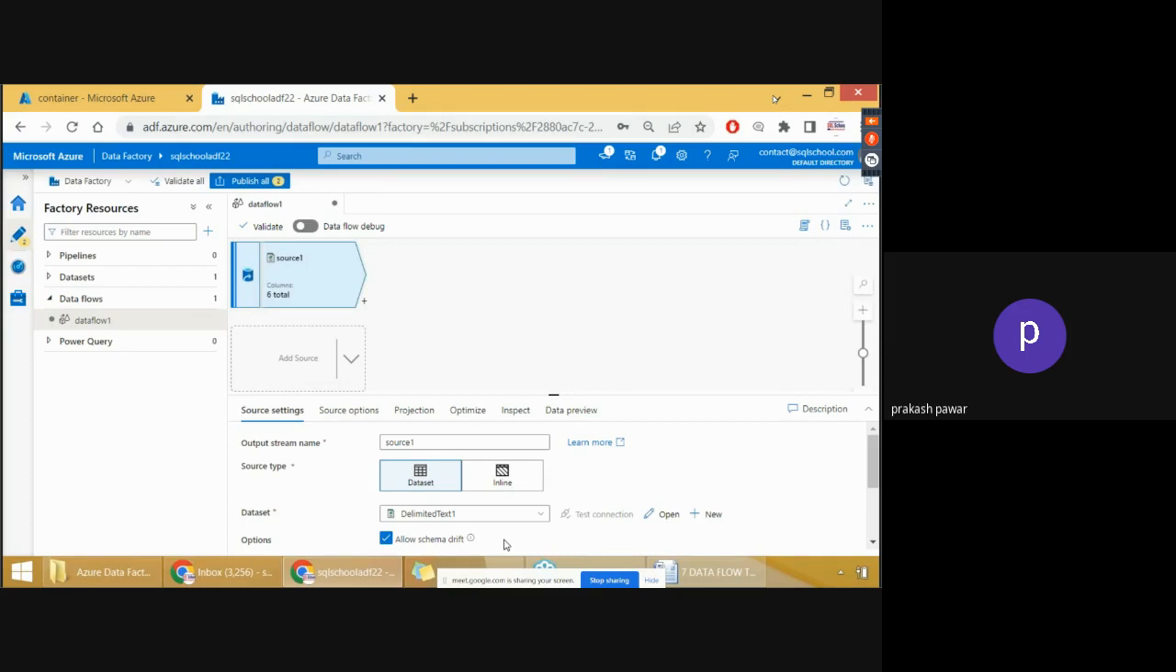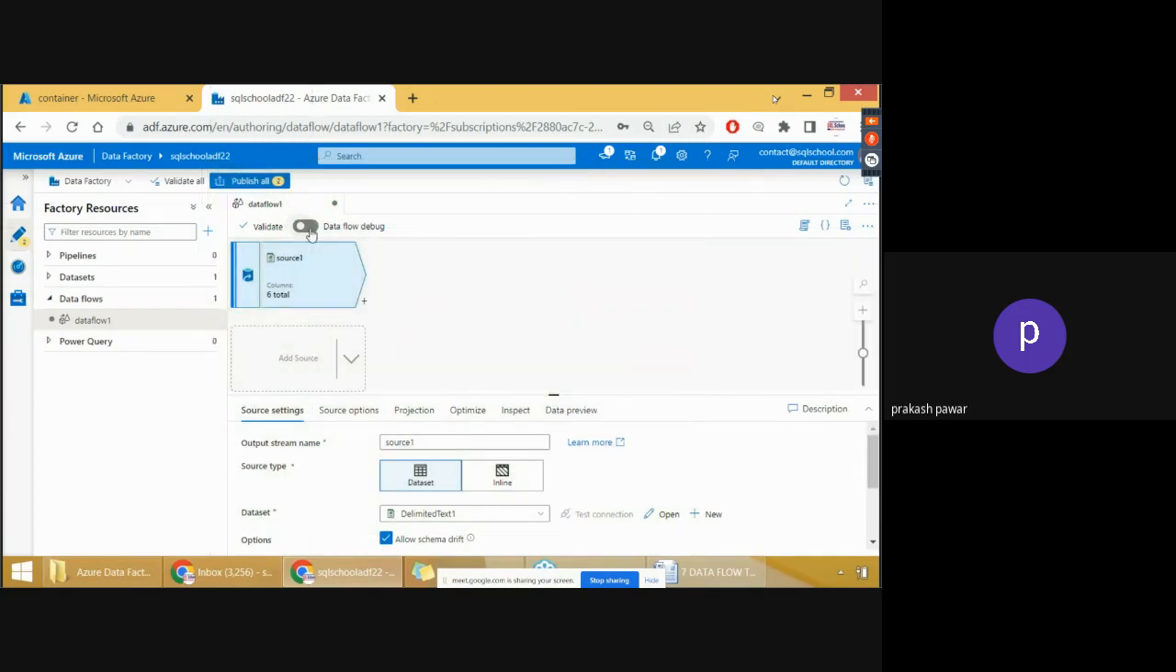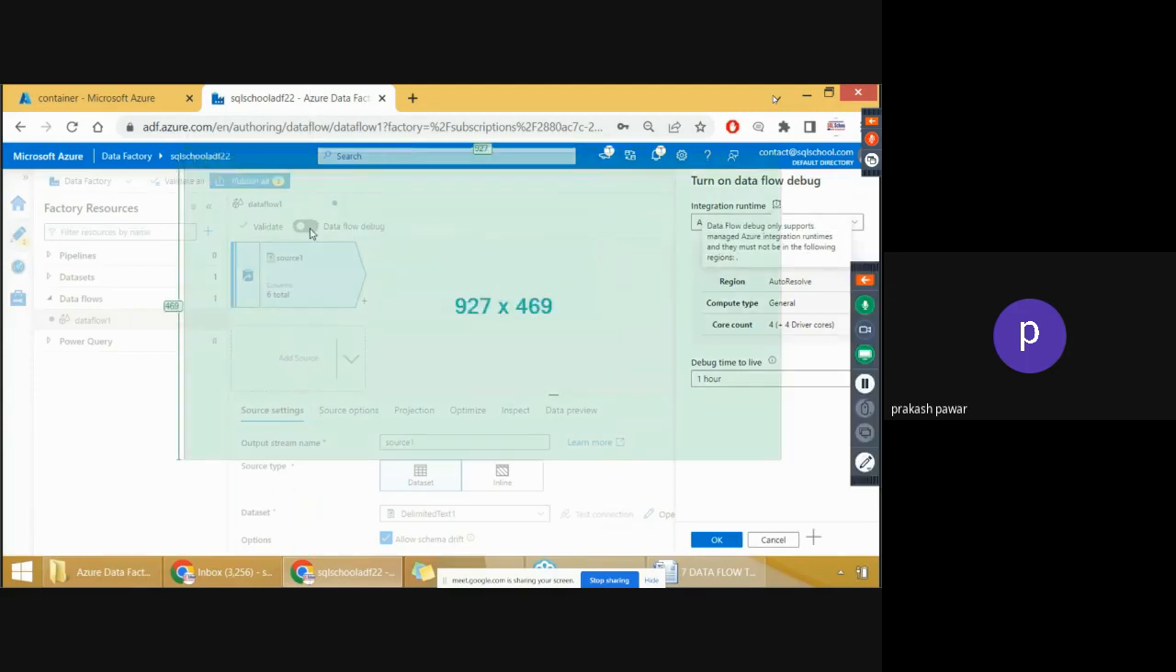Okay, this is information. From this source, what's our requirement? We need to conditionally split the data, right? So what do we do? Go to data flow debug. We require a preview. To verify our transformations, we need a preview. So data flow debug.